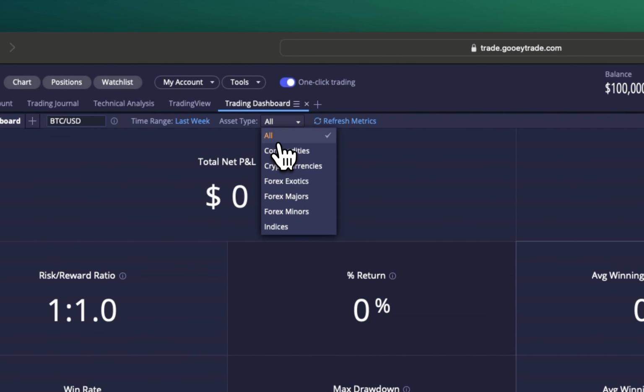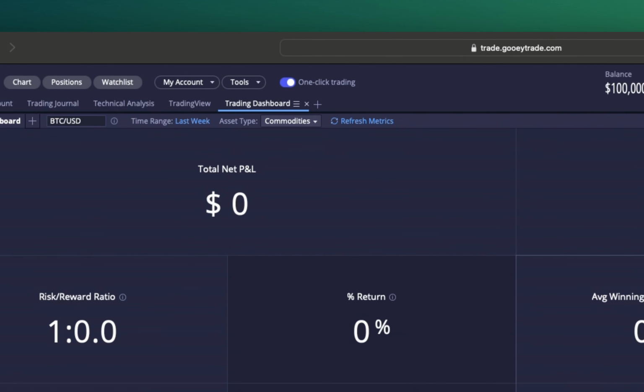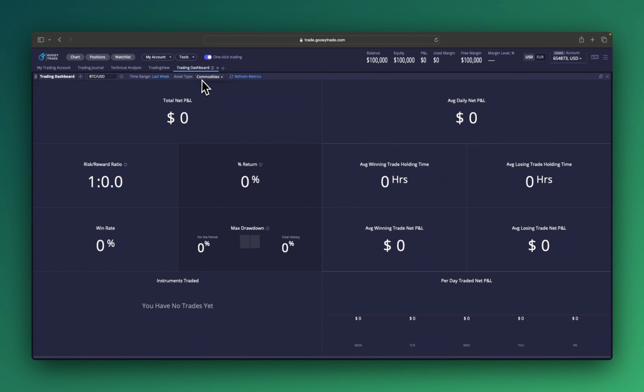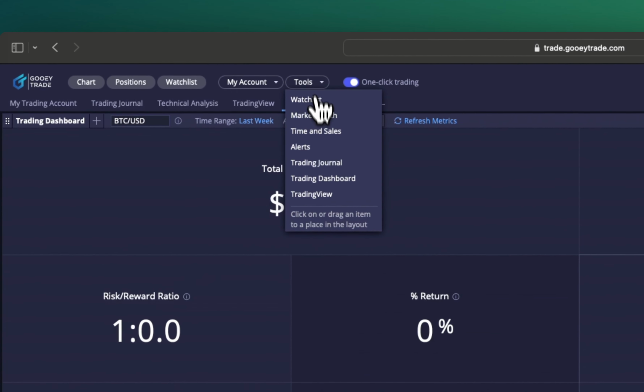You can filter it by asset classes as well, so commodities like gold and silver, crypto. Yeah, so essentially you can filter it by not just your specific asset class, but also by your asset type, and you can see all of the information that is available for you to see right here. Okay, now that's it for the trading dashboard.